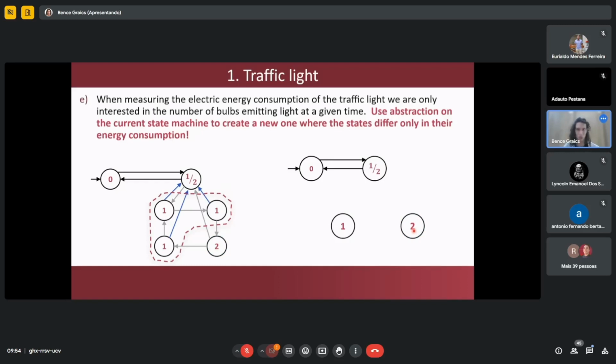Now we have to consider the transitions. So let's consider these transitions. We can get to half from 1, because there is at least one state that has an outgoing transition that enters half. So we're going to have this blue transition. And there is a transition that goes to 1 from half. We're going to need this in the abstract machine as well. Blue transition. Why? Because there is at least one transition that enters 1. So in the abstracted machine, we have to add this.